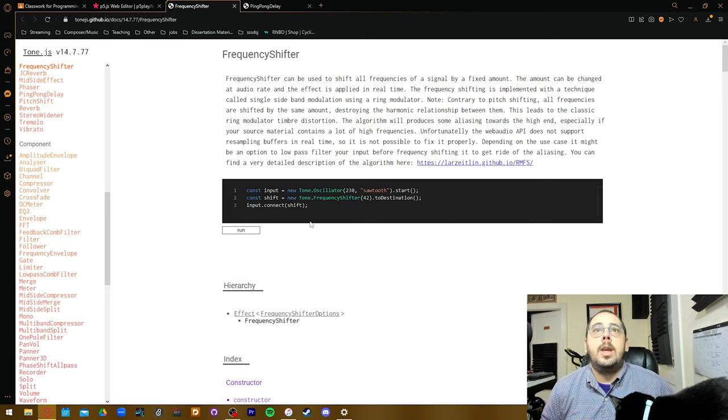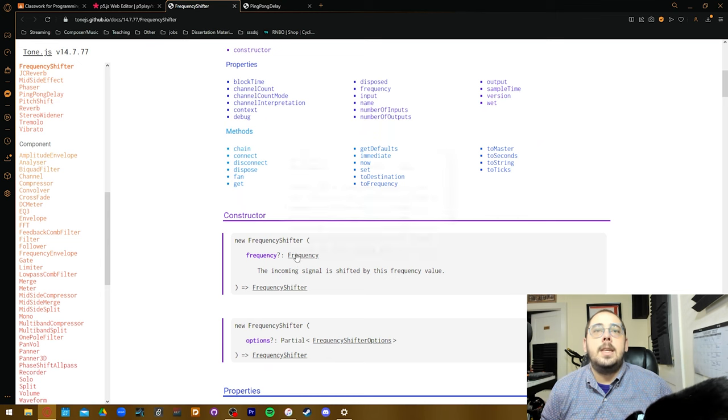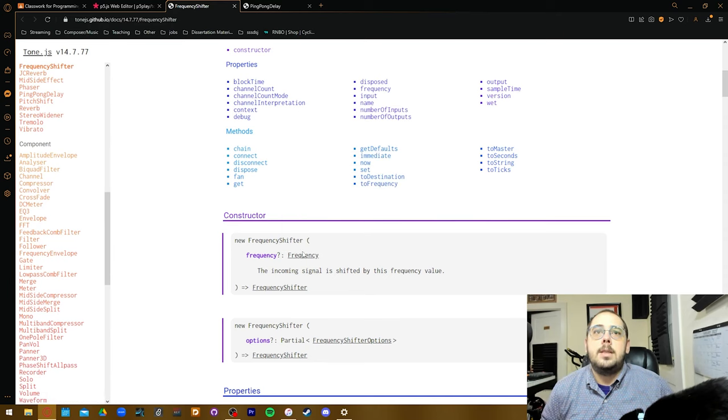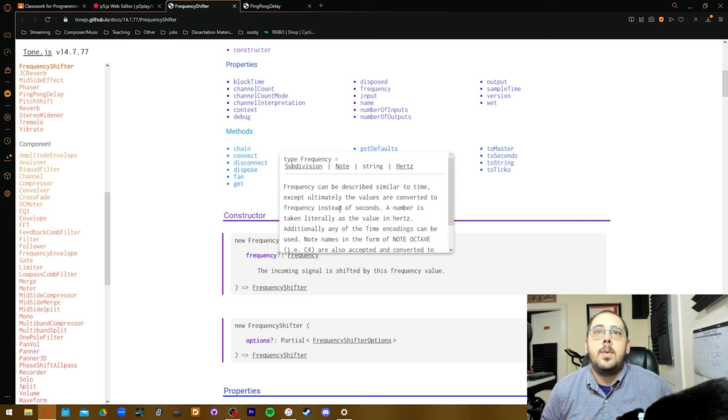There's some other stuff we can work with. No, I'm looking at the oscillator. No, the argument is just how many hertz, I think. Yeah, the frequency at which we're going to shift something up or down. It looks like it can be a note or a hertz number. So let's see what we've got here as an option. Frequency.